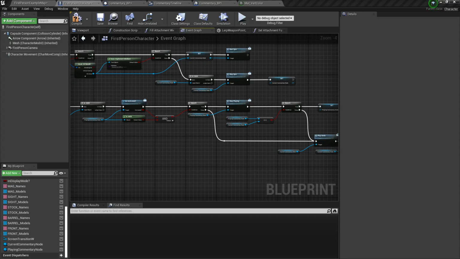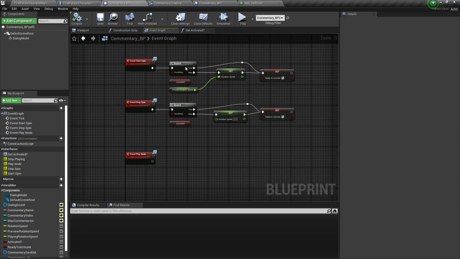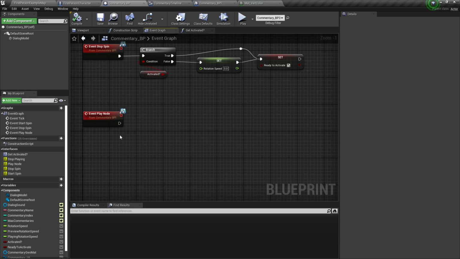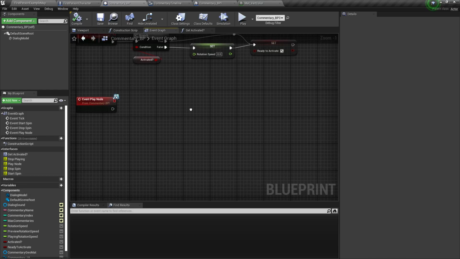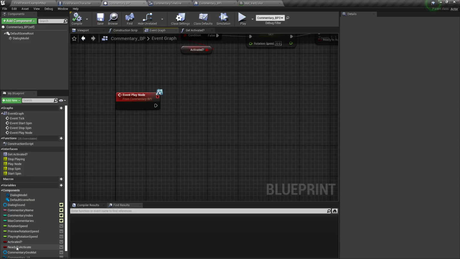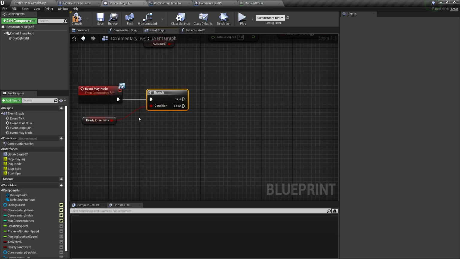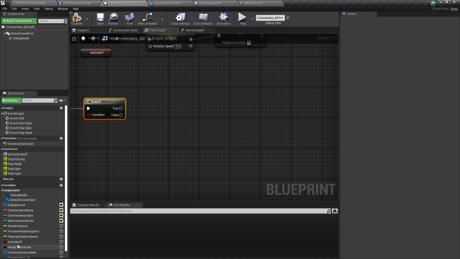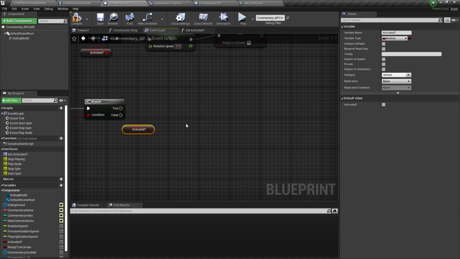And then for the actual commentary, let's jump back in here. We can save this. We need to actually set up the play node logic. We'll do a few checks here. Let's do kind of a sanity check. Hey, is this ready to activate? Is this activated already?